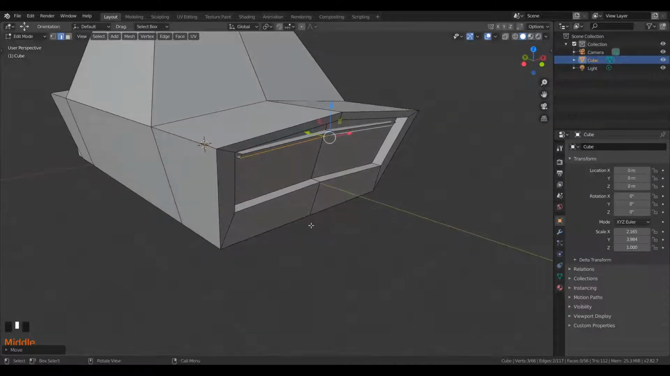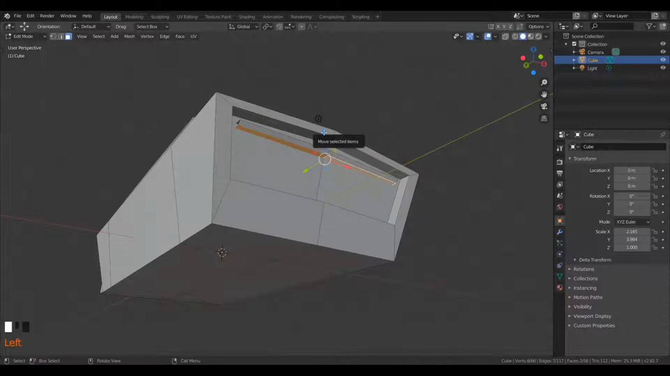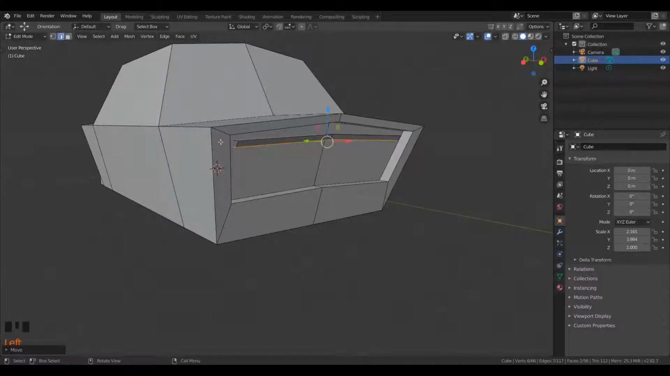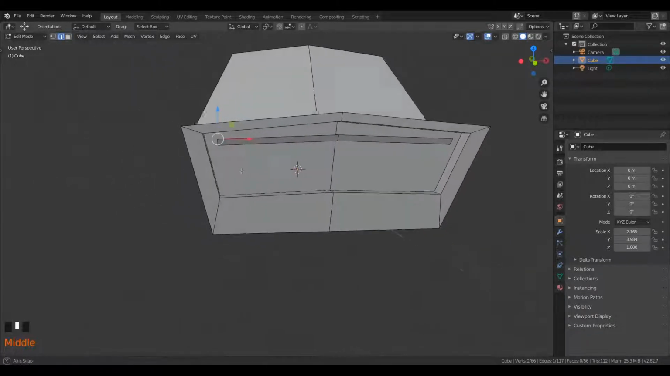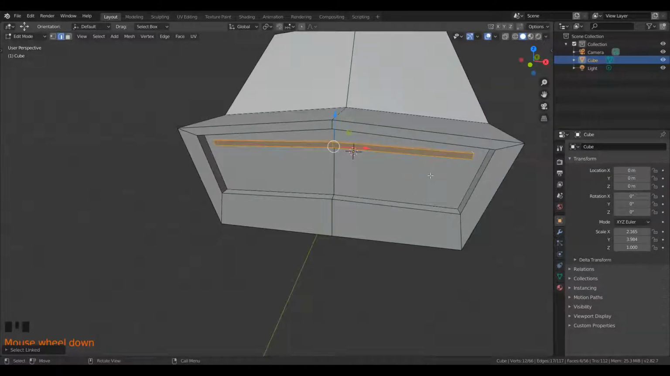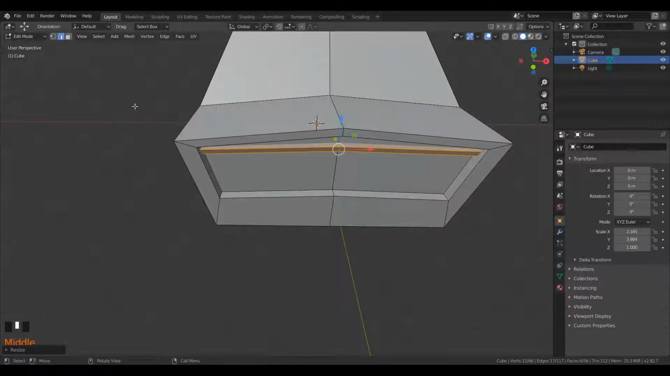As you can see, I need to just pull this down slightly. These two, make it a little bit bigger. Scale on the X, so S, X. No. Just kind of bring it like that.